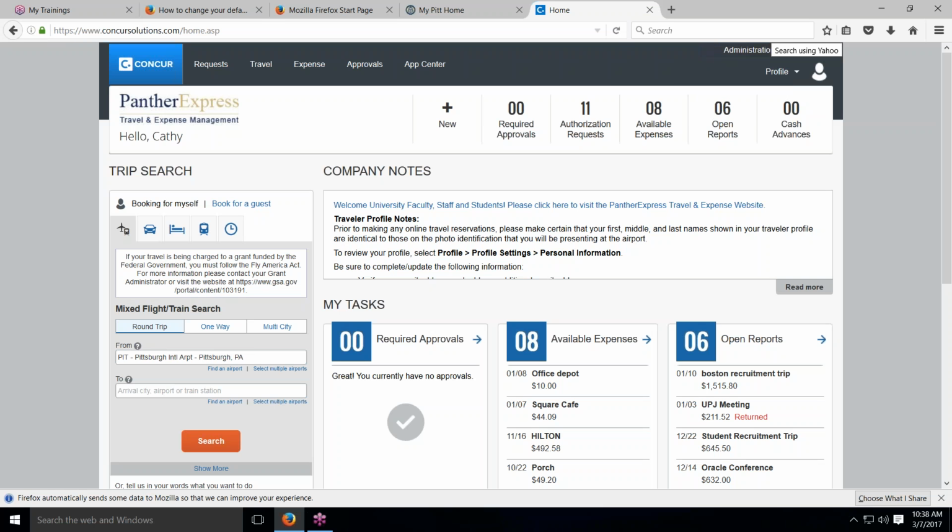We are looking at the Concur system, and we're going to be looking at setting up your profile. Before you begin using any of the features of the application, it's important to go in and create your profile settings. What you're looking at is the Concur homepage.